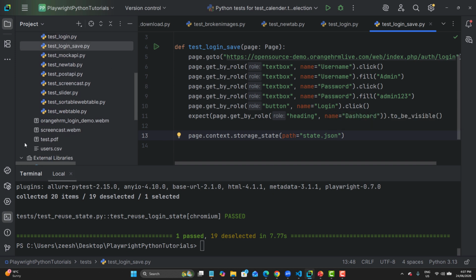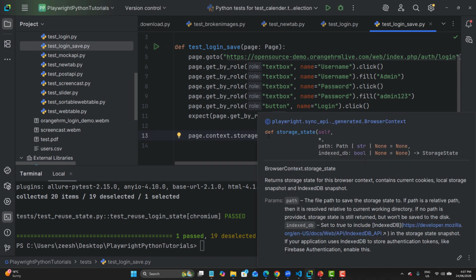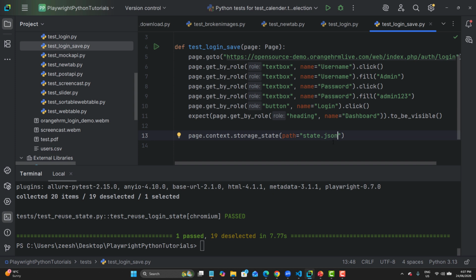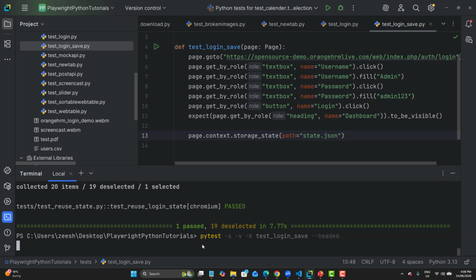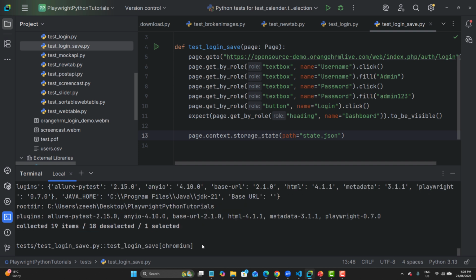Right now you see that we don't have any kind of storage file over here. But once I execute this test, it will create a file state.json and save the state of the authenticated user. Right now, let's run this one. The name of the file is test_login_save. Just run this and see what happens over here.